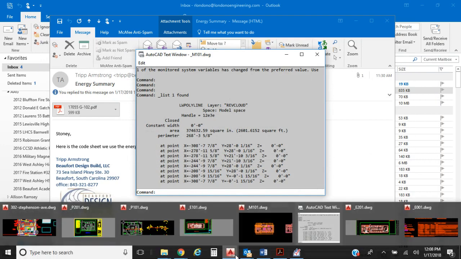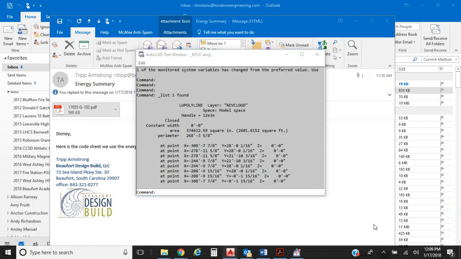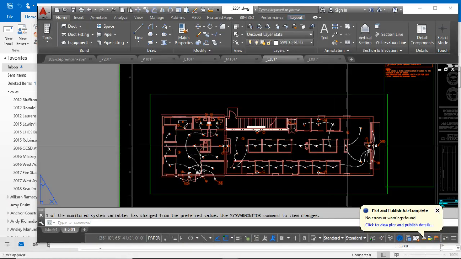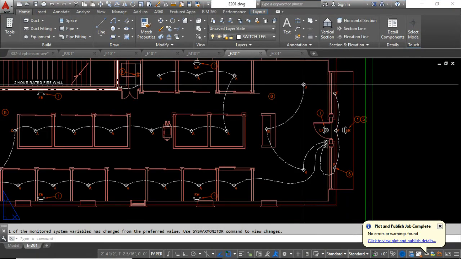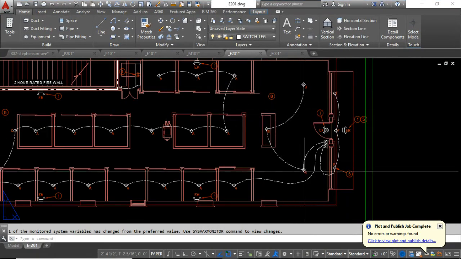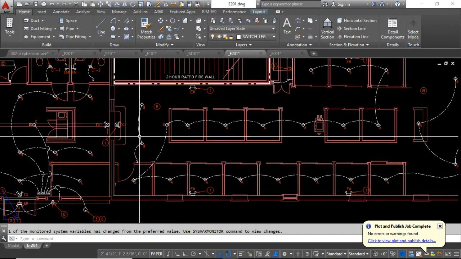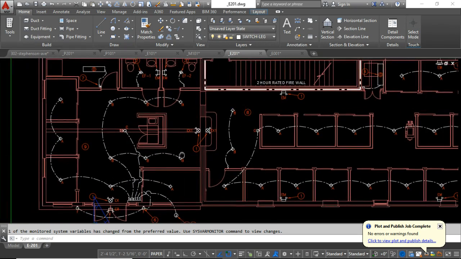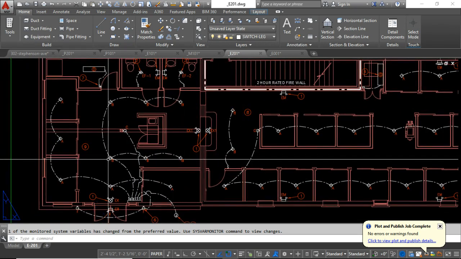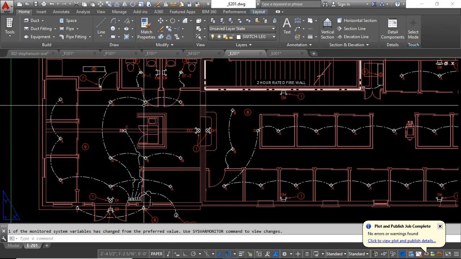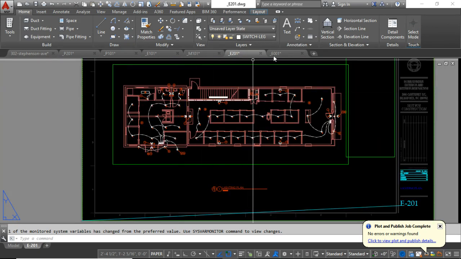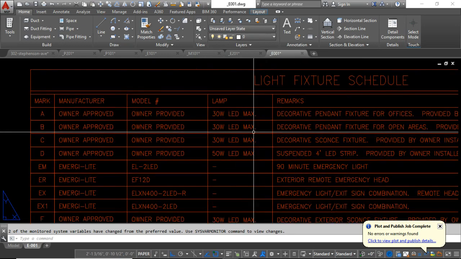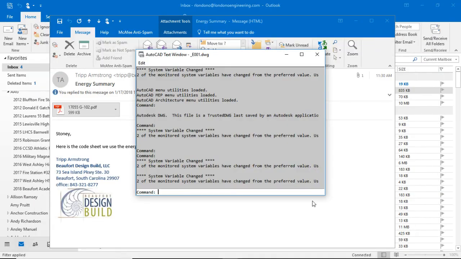Let's go look and see what fixture B is. Let's count them first. There's not that many of those. 1, 2, 3, 4, 5, 6, 7, 8, 9, 10, 11. There's 11 Bs, and the wattage is the same because I picked some generic fixture. 11 at 30.